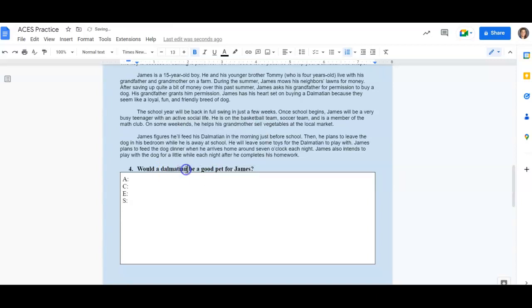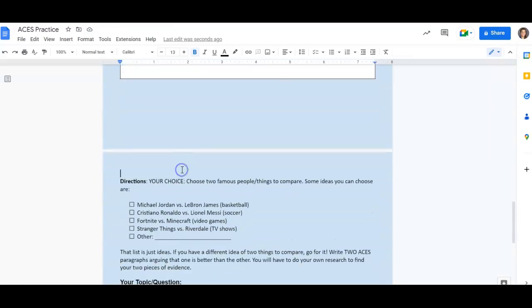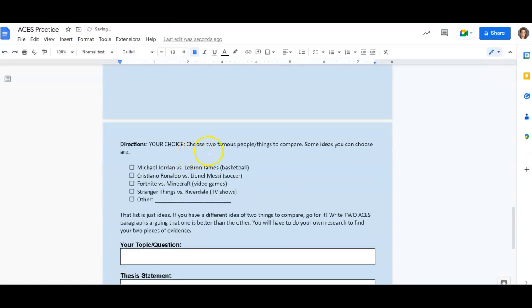O-I-A-N. Oops, spelled it wrong. Would a Dalmatian be a good pet for James? Okay, so a Dalmatian would be a good pet, or a Dalmatian would not be a good pet. And the last one down here, this is your choice.